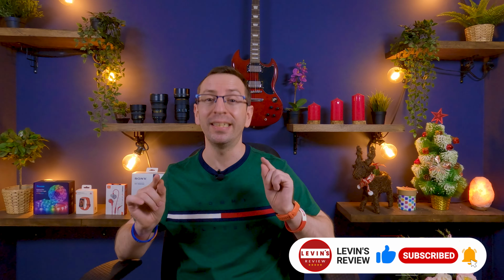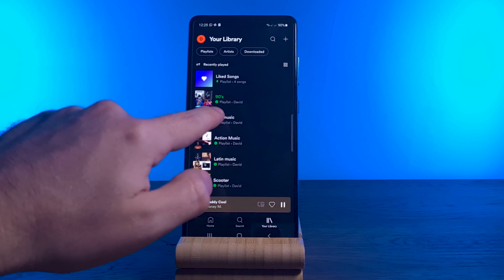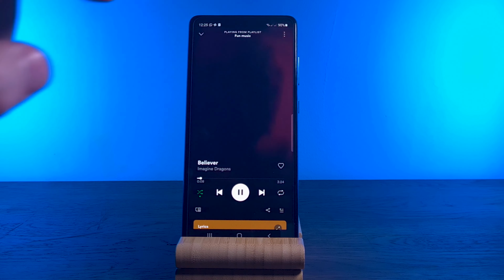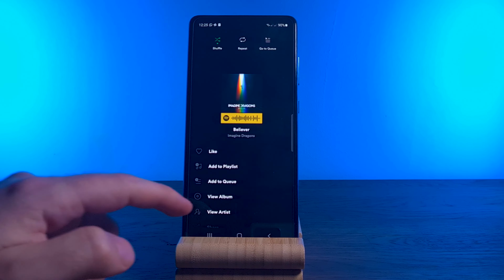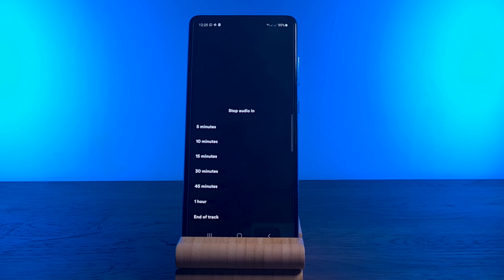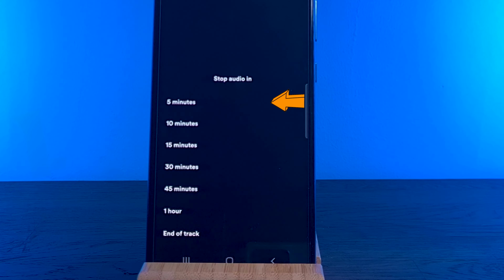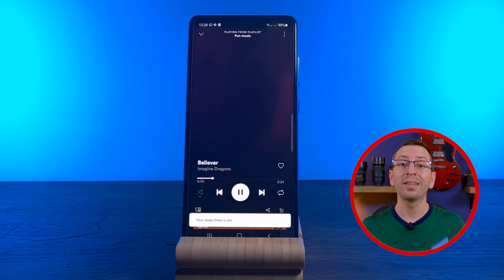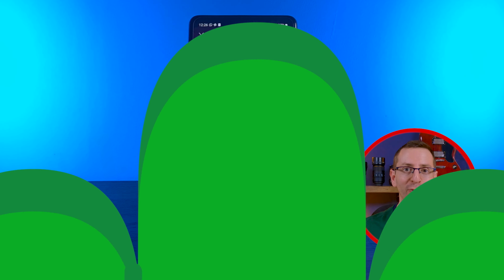If you love to sleep while the music plays in the background, but you don't want the music to play the entire night, then Sleep Timer is the perfect solution. Just open the playlist or song you want and start playing. Now click on the three dots and slide down until you see Sleep Timer. When you select the Sleep Timer, you can choose how long the music will be played, between 5 minutes to 1 hour, or until the end of the track. When the time is over, the music automatically turns off.